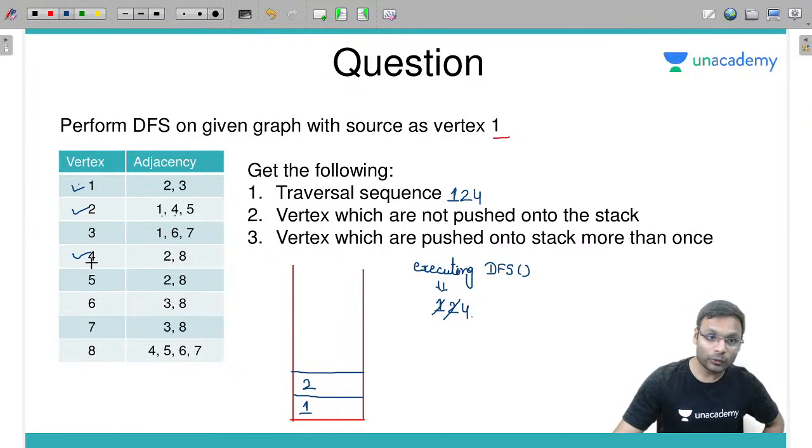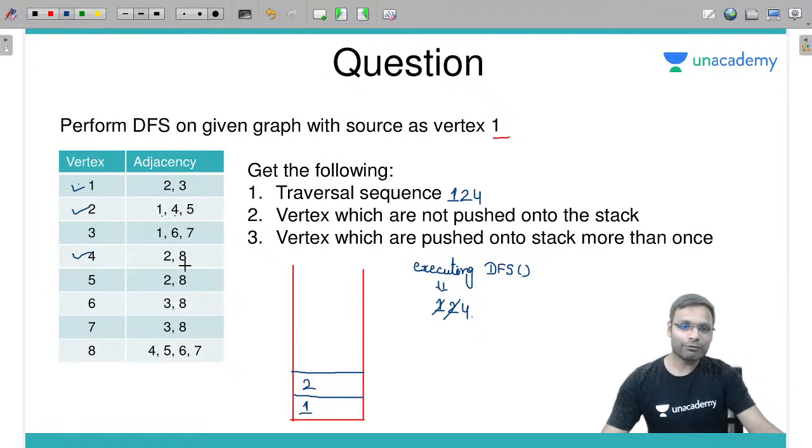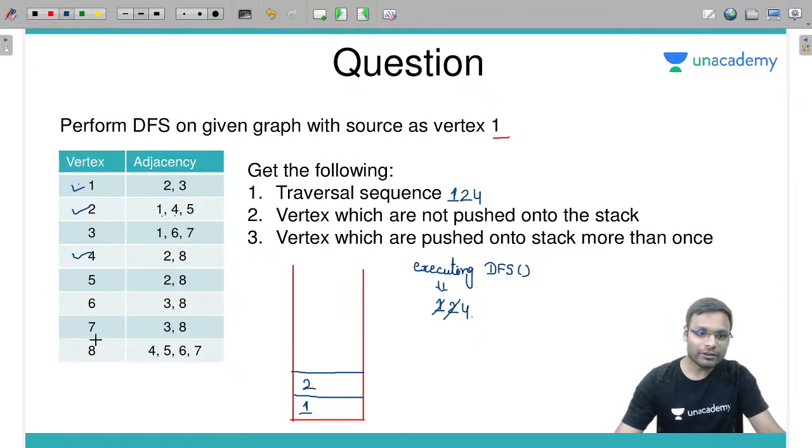For 4, when you call the DFS, first of all you find the first neighbor is 2. Visited. 8, not yet visited. Let's call DFS for 8. We have called DFS for 8, which means you will have to push 4 onto the stack and then call for 8. Visited, traversed, execute the DFS for 8 now.